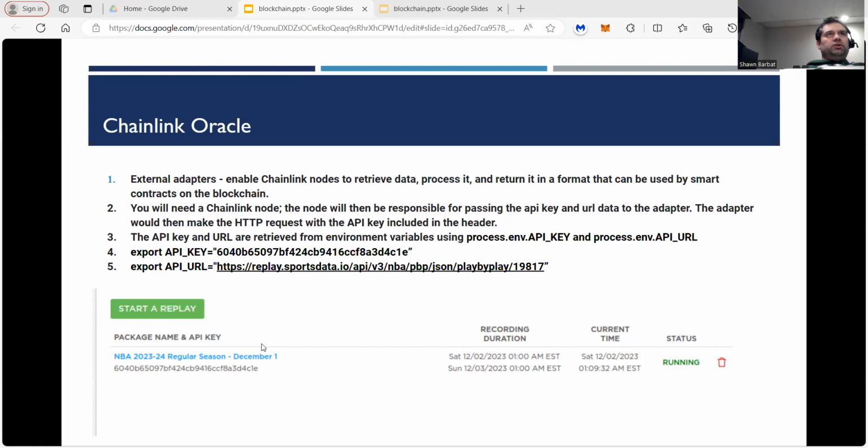Here we're going to use what's called Chainlink. It's a blockchain application that uses an oracle. What you need to do first is determine the external adapter, which enables the Chainlink node to retrieve data, process it, and return it in a format that can be used by smart contracts on the blockchain. You'll need a Chainlink node, so you have to be on the Chainlink network. The node will then be responsible for passing the API key and the URL data to the adapter.